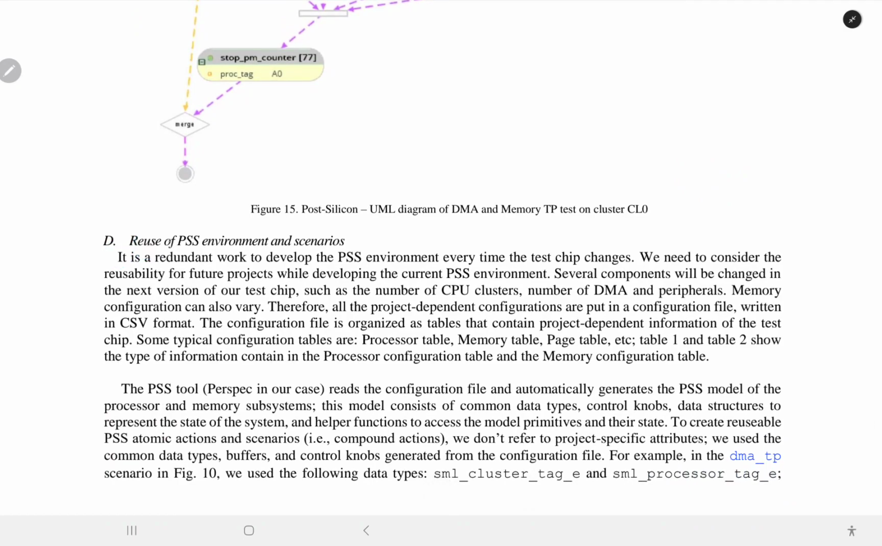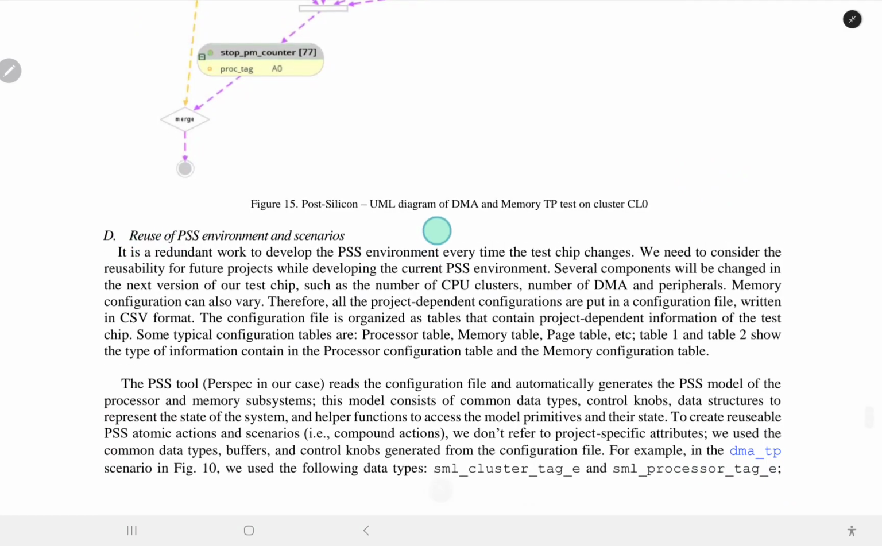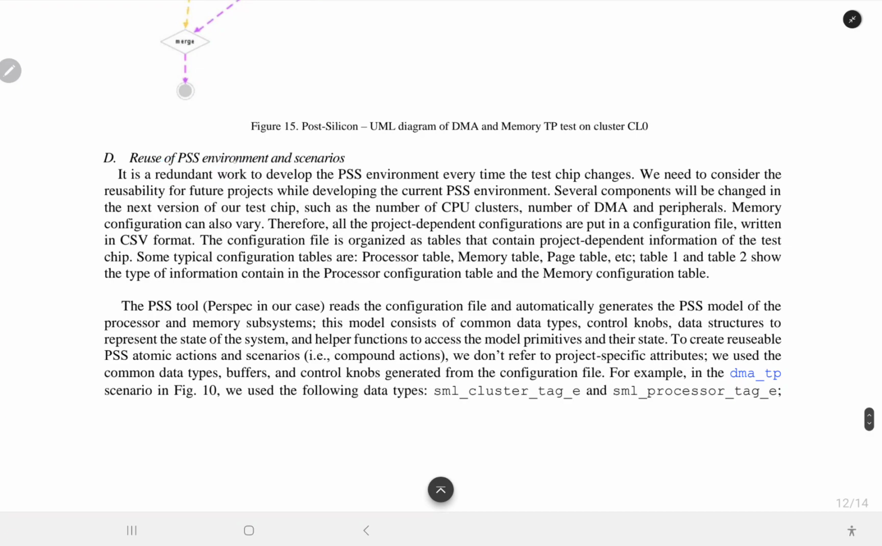D. Reuse of the PSS environment and scenarios. It is redundant work to develop the PSS environment every time that a test chip changes. We need to consider the reusability for future projects while developing the current PSS environment.